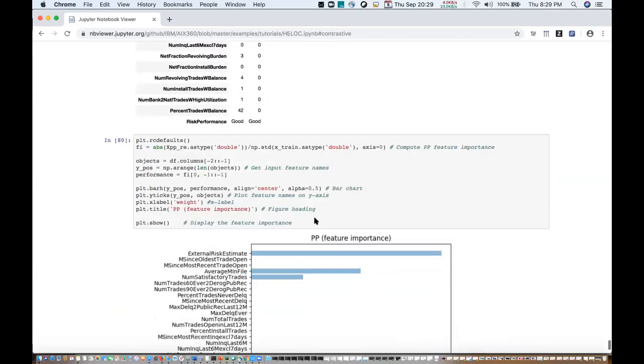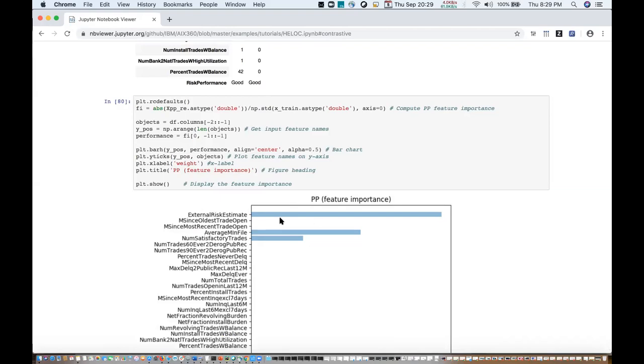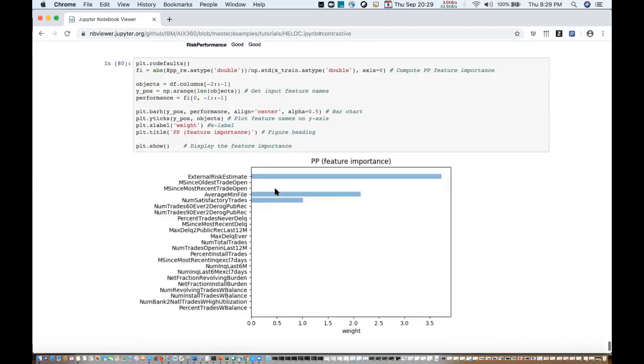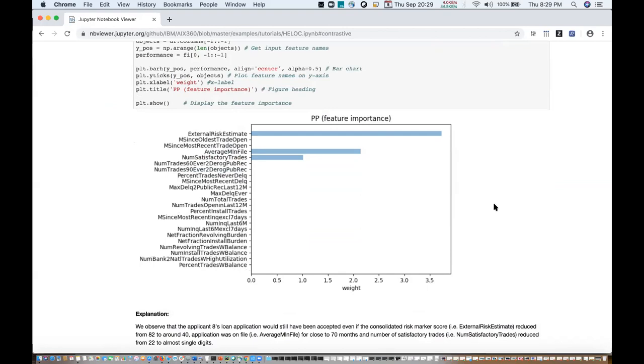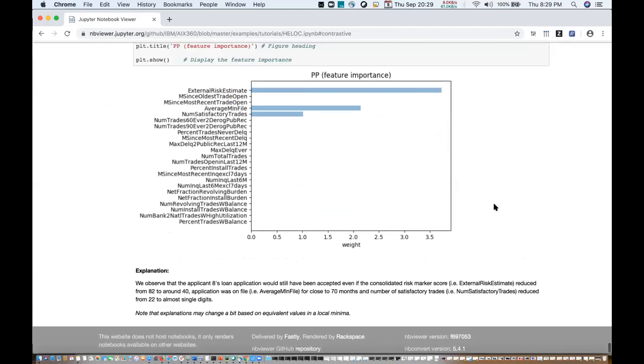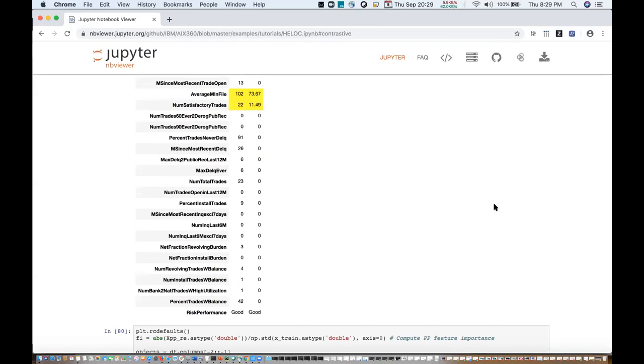And I invite you to go through this tutorial. The code is very easy to read and understand. So let me stop here. Sorry, I took a little bit longer, and if there are any questions, we'll be happy to answer.